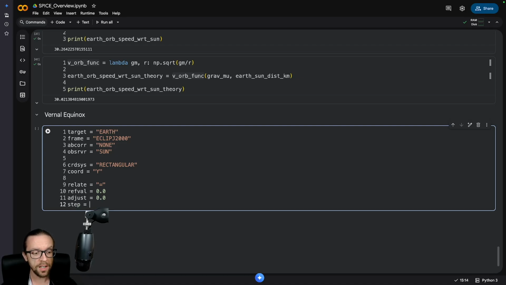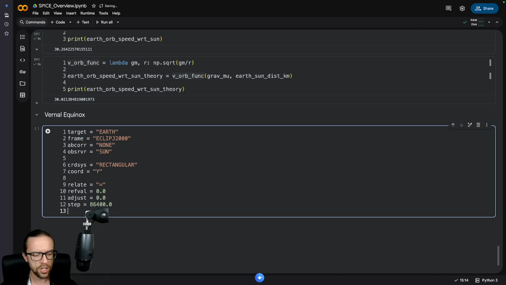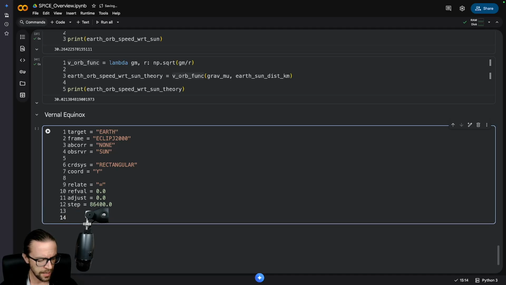And the step size allows us to compute the steps at which the geometric finder is searching for it. Yeah, so for example, 86,400 is an entire day. This is of course not very sufficient, but here for the sake of computation, let's keep it very simple. You can adjust this value accordingly.